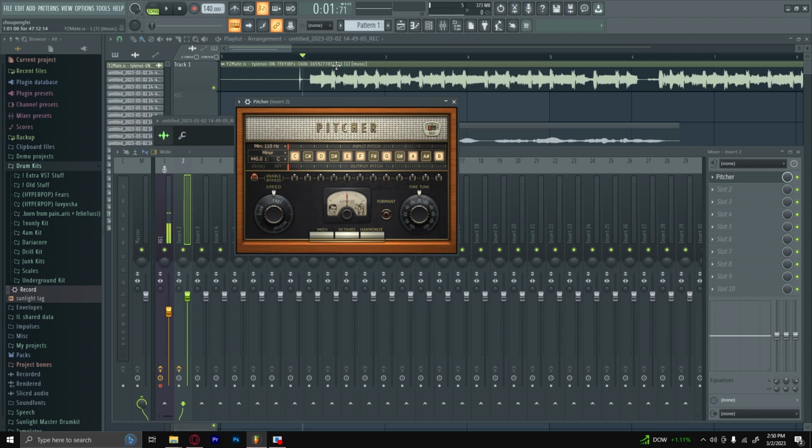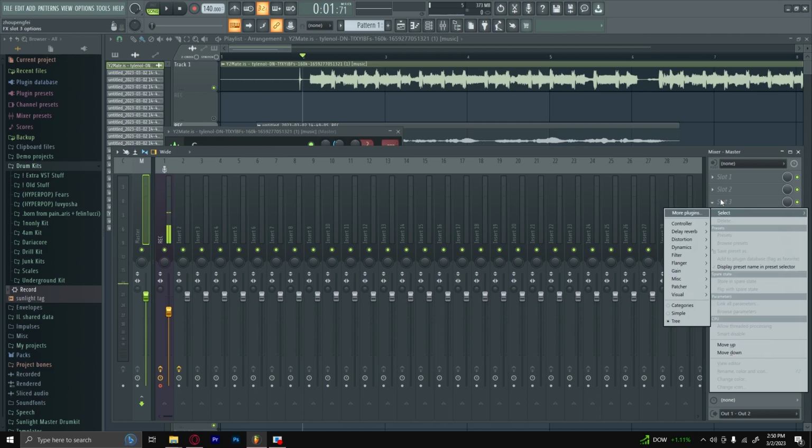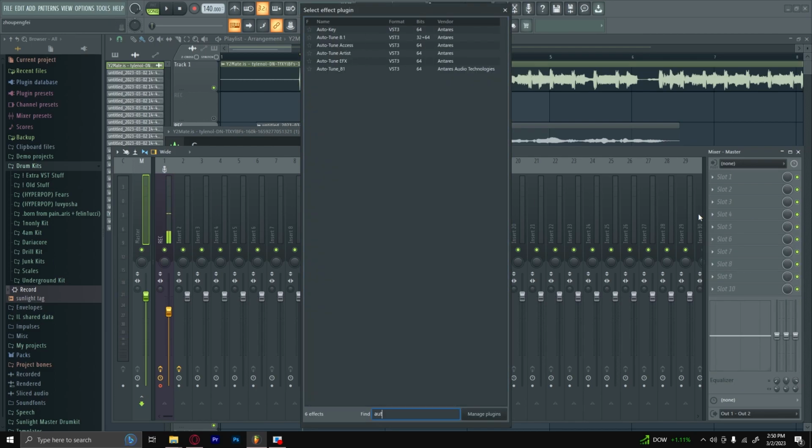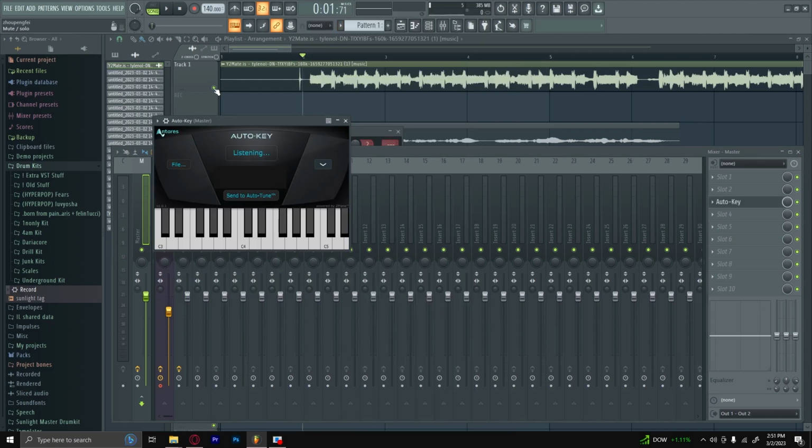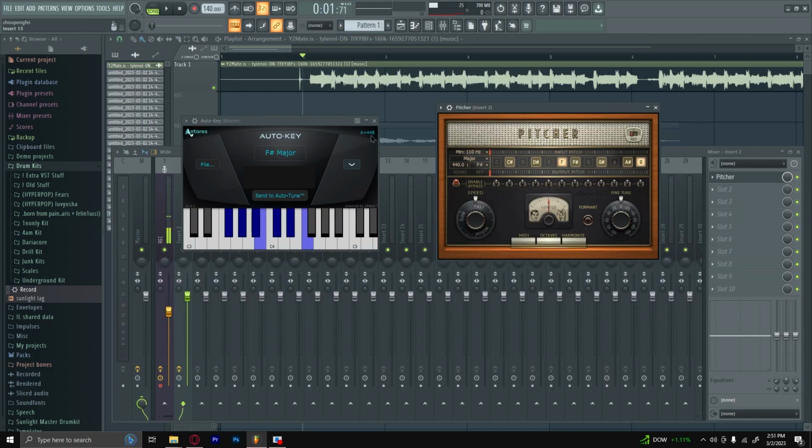So now to find the pitch of this beat, I'm just gonna use the auto key feature, but you can use tunebat.com by putting your beat into the key finder on there and it'll do the same thing. And then it has this 448 thing. Apparently you can't do this in Pitcher. Okay, Pitcher doesn't let you do this apparently.